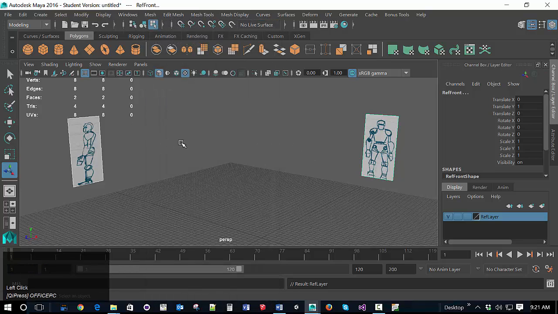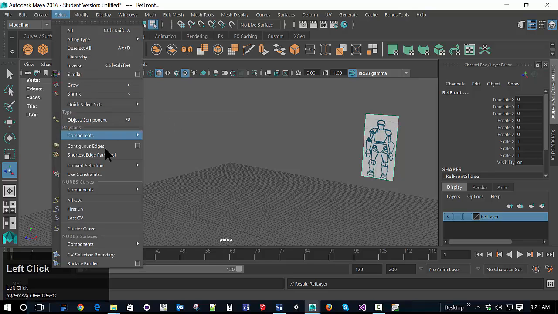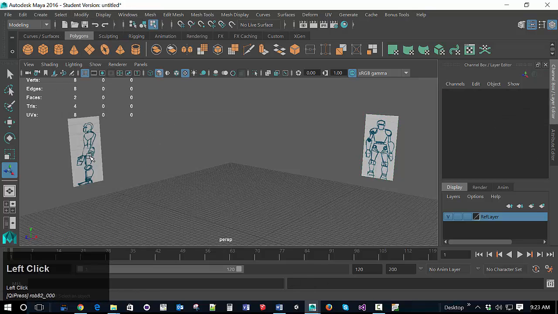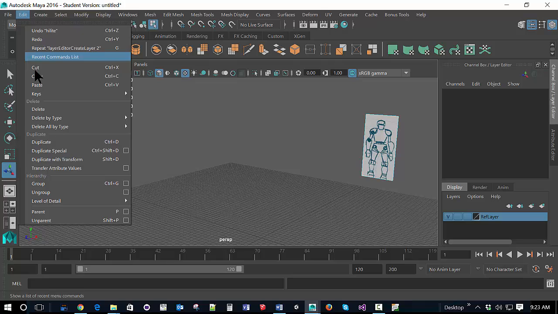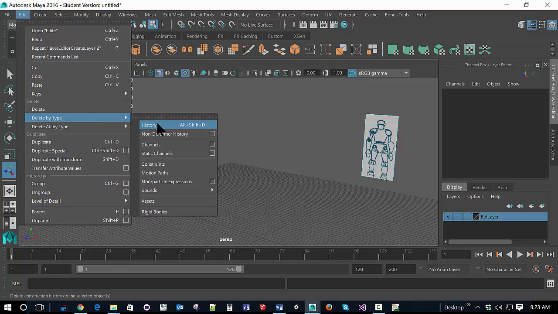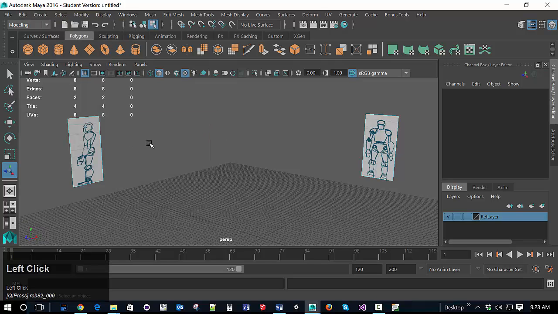So once I have that and it's complete, I'm going to select my items and then go to the channel box and edit, delete by type, and delete history. And it's often a good idea to delete history. It will keep your rendering a little cleaner.